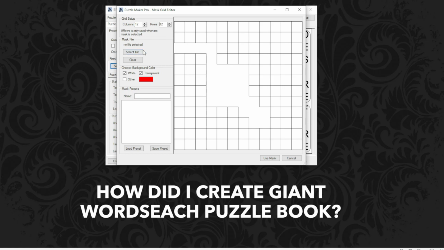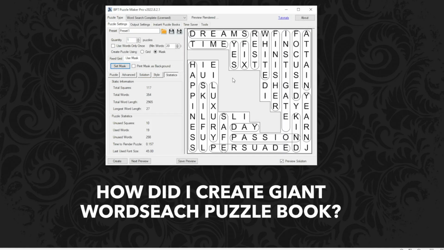Also, if you have a file like a PNG file, you can select file, and then it's going to shape it, and then you can clean it up here once again with the mouse. I'm going to click use mask, and now you see that the part that I clicked is no longer part of the word search puzzle. Everything outside is actually used for the word search puzzle. So that is the masking feature.